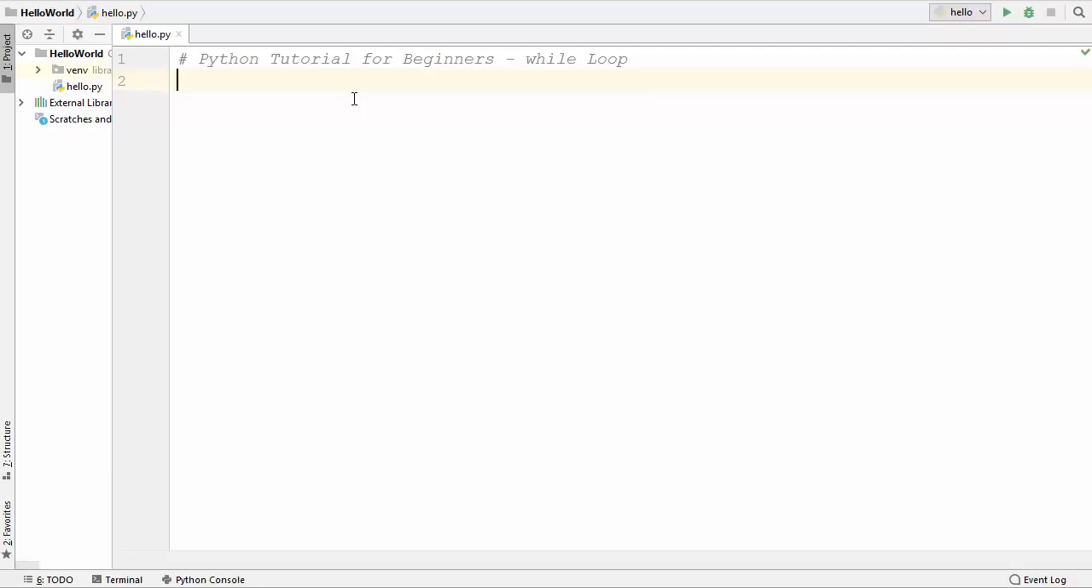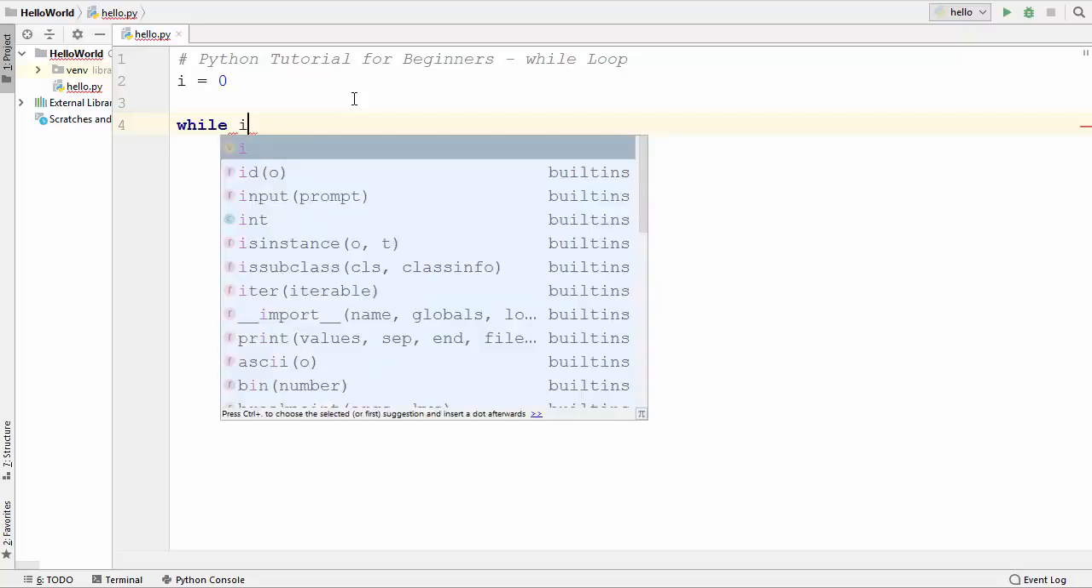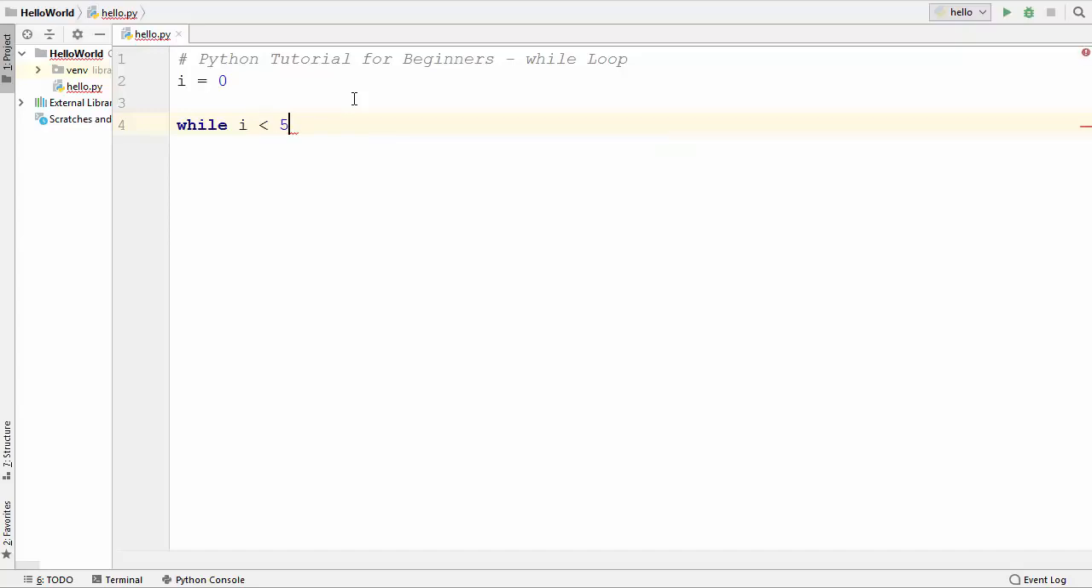Let's say I'm going to declare a variable called I, and I'm going to initialize it with the value 0. And to use a while loop, you use this keyword and then you provide some condition. So let's say I want to check whether the value inside the I variable is less than 5 or not. As in the case of if, after the condition we provide this colon symbol, and then in the next line we write the code which we want to perform again and again until this while loop condition is true.